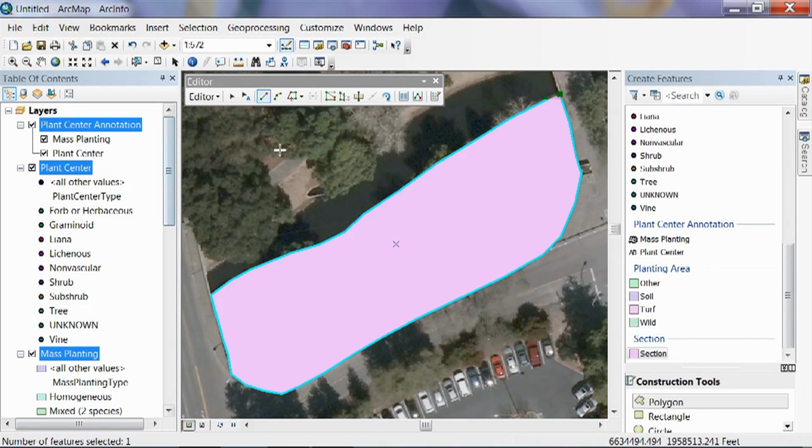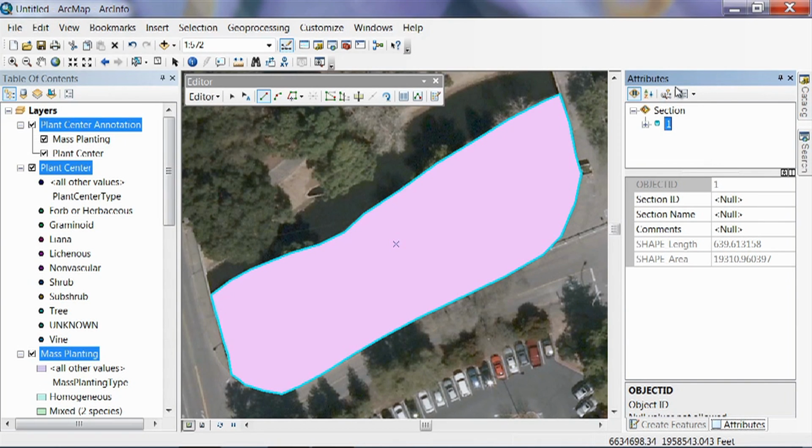Now the next thing we want to do is to add a little attribute information about this. So on the editor toolbar, hit the attribute button, and that'll bring up a new palette in ArcGIS 10, and in ArcGIS 9 it'll bring up a window in the middle of the screen. So over here it shows the fields that are associated with the section feature class, and they're pretty basic for this one. Section ID needs to be a unique number for each different section that you have in your garden. Since this is the first one we drew, we're just going to give it number 1.